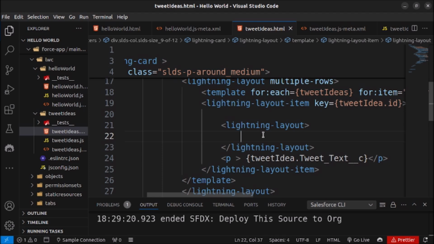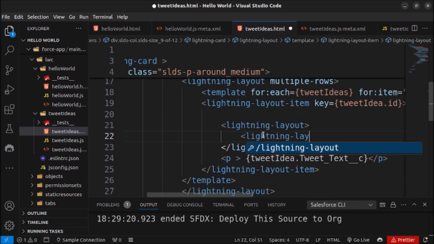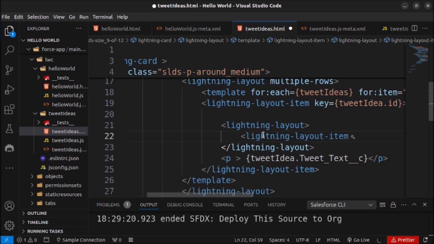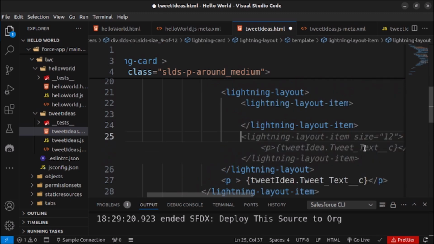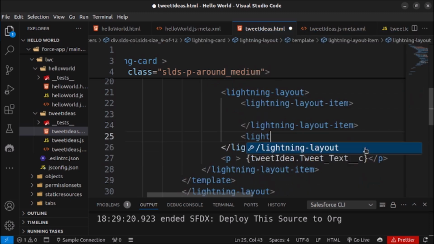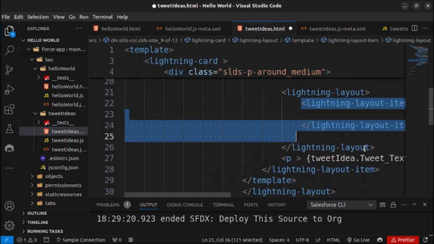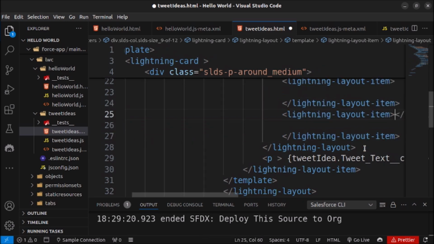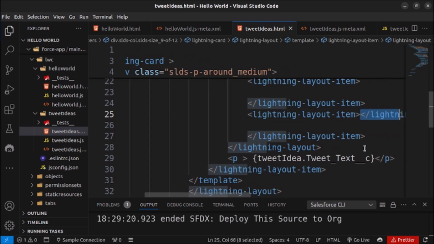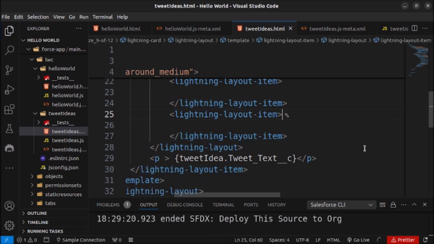After that I will create two lightning layout items. This is the first one, and we need to create one more for the user handle. So let's create that as well. Or what I can do is I can just copy paste it, Control C and Control V, and save it. And this should be removed. Save it.